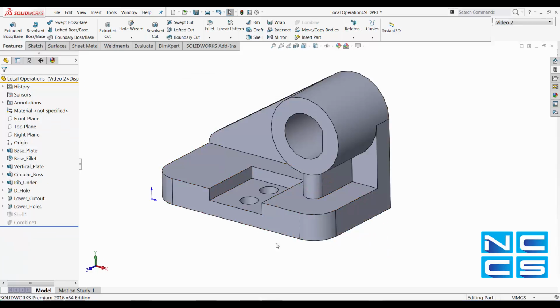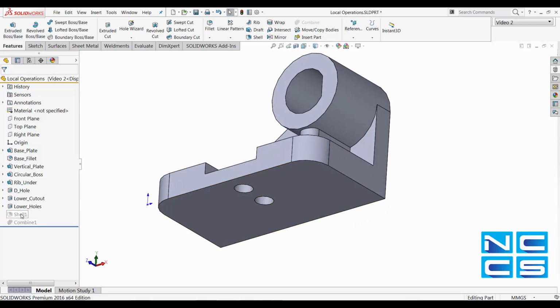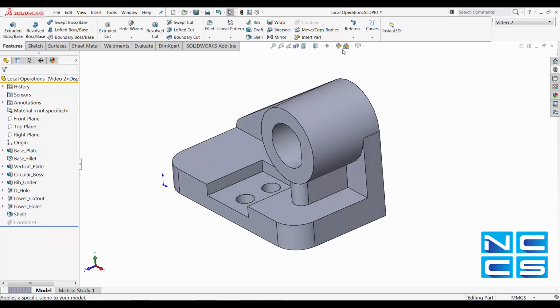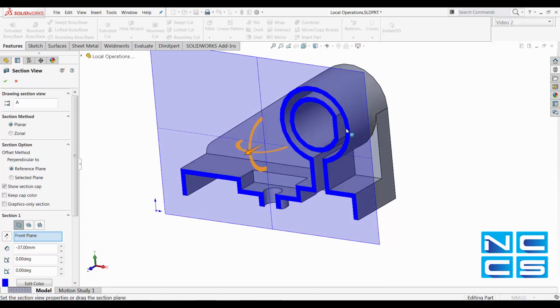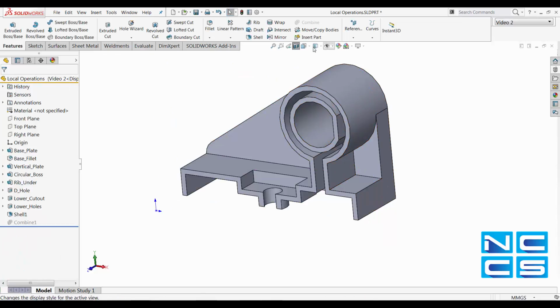Another example can be seen in shelling. So when I apply a shell on this part, from the bottom, if we take a look at the cross section, the inside is cut through as well, and that is because all these bodies are merged together and treated as one solid body, therefore it creates a shell all the way around the cylinder as well.